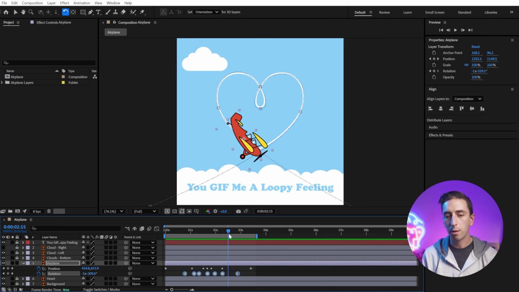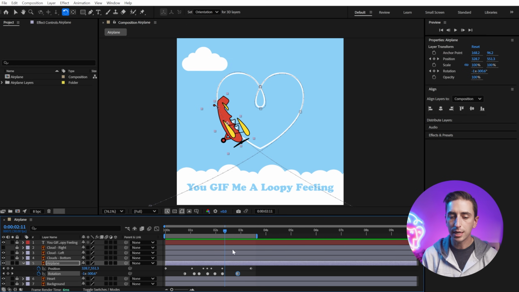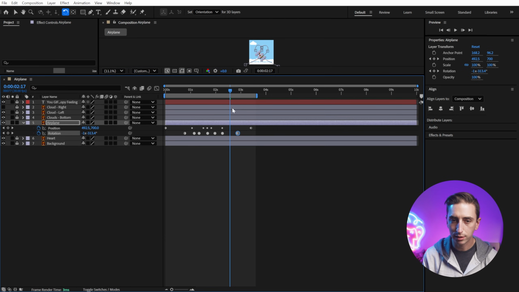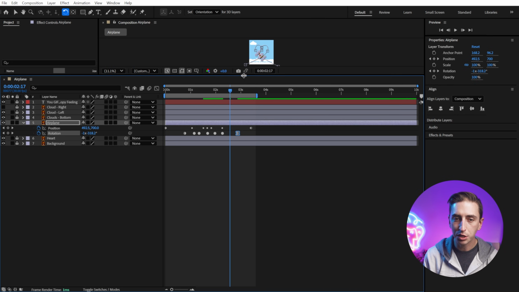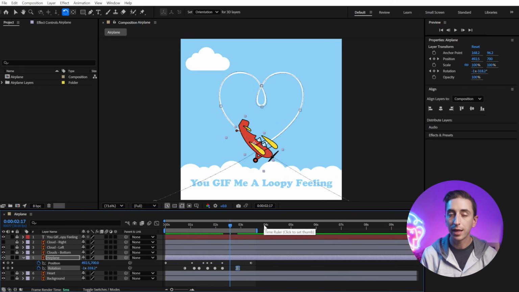There's just one little problem area at the end. What I'd like to see is for it to ease even more strongly into this last rotation keyframe. And to do that, I'm going to right click on the keyframe. So let's expand this out so we can see it better. I'm gonna right click, go to Keyframe Assistant and say Easy Ease. And what that's going to do is change it to this kind of hourglass shape, and that's going to ease into that value even more strongly.